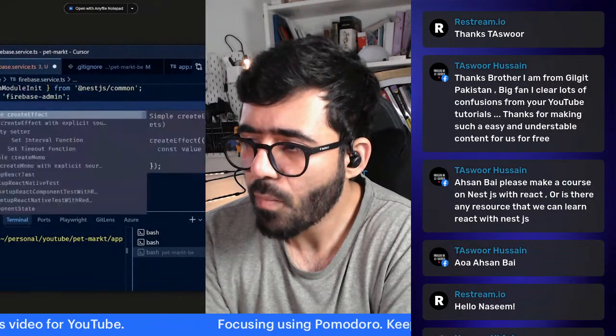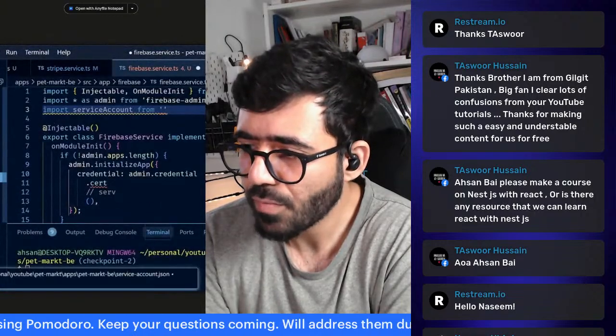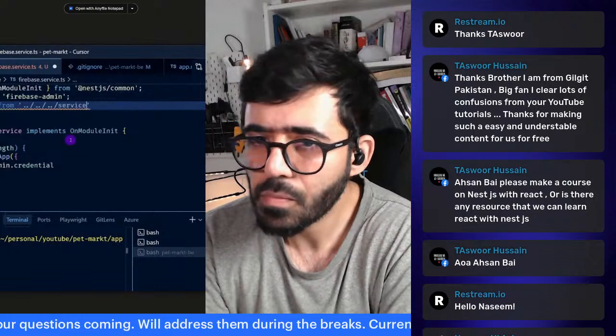Now what you want to do here is add your service account file here. So you need to say something like import, and here you can say service account from, and here you need to give the path. Since we are in the Firebase folder, you can see that I need to go 1 up, 2 up and then 3 up, and then we have the service-account.json file here. So you need to say ../../../ and here you can say service-account.json.